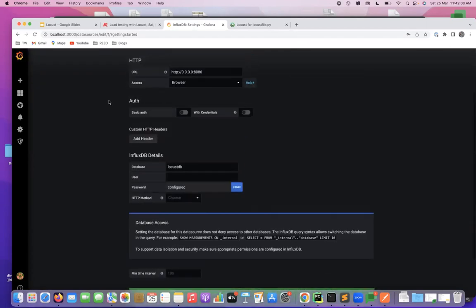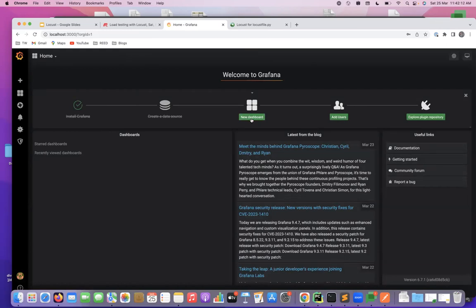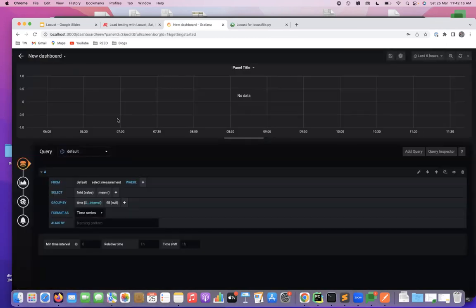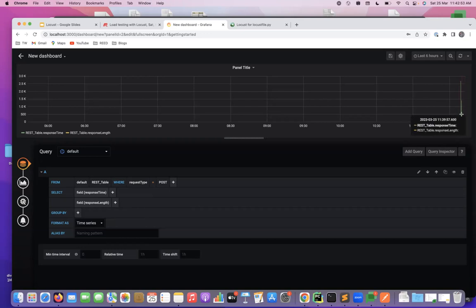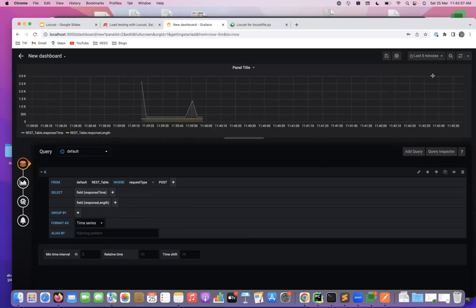So if we go back to the home page, there is an option called new dashboard. We'll add a query. We'll select the table name we have given in Locust, the REST table, and we'll add the request type. Maybe we'll see the post request, how it looks in the Grafana chart. We'll see the response time and response length as well. So now you can see the data we have in InfluxDB, and we can visualize the same in the Grafana dashboard.